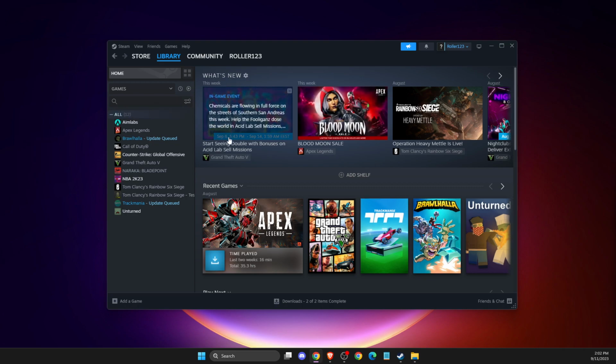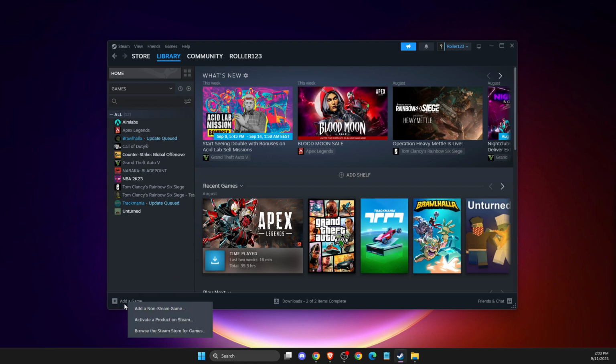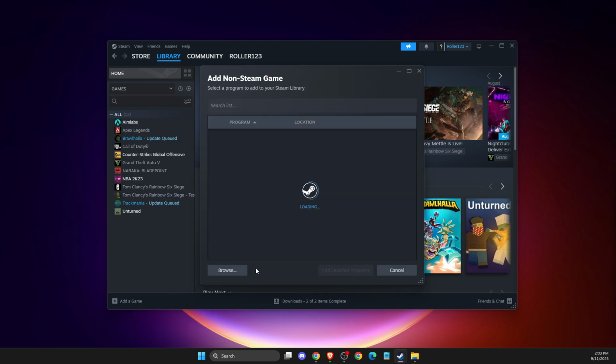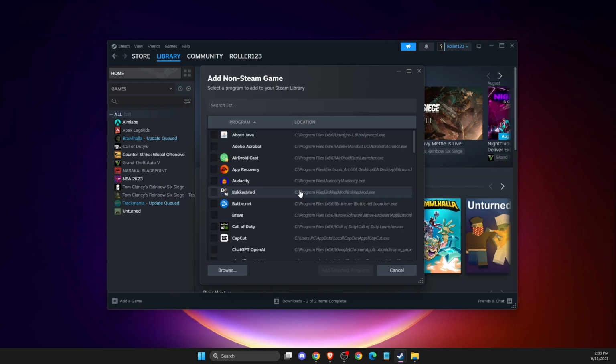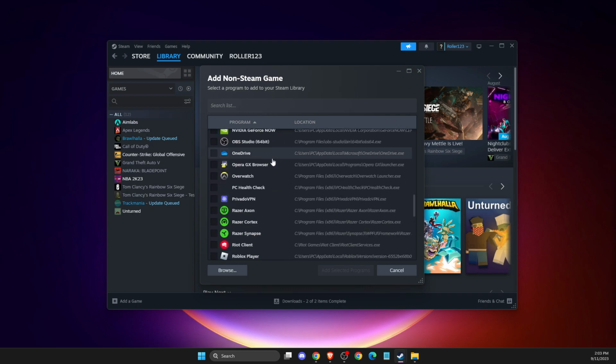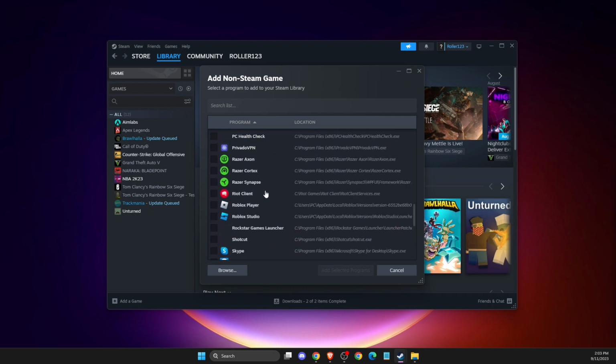So, normally, if we want to add a game on Steam, on the bottom left, there is an Add a Game button, and we can add a non-Steam game. But for Microsoft and Xbox games, we cannot do that. So you can see here, there is no Microsoft Launcher here.